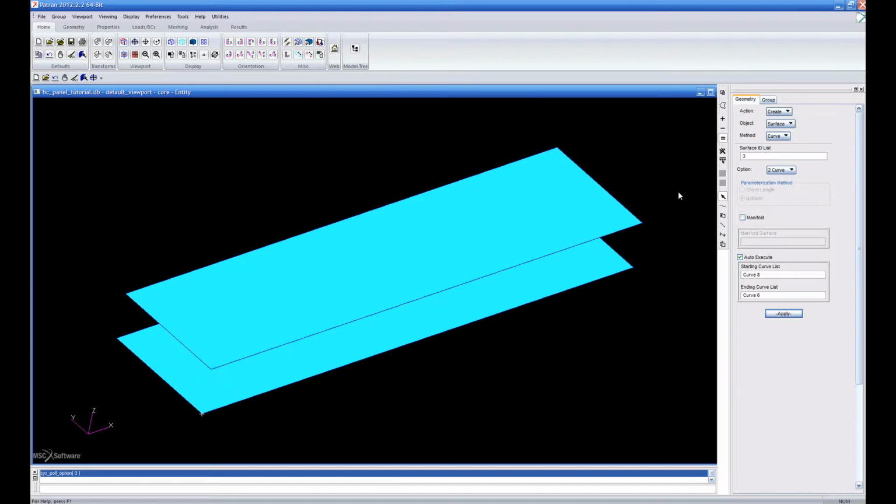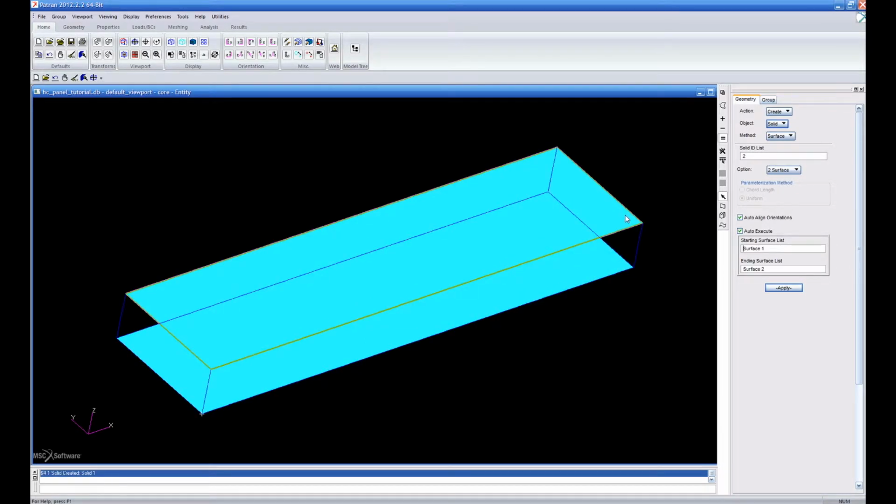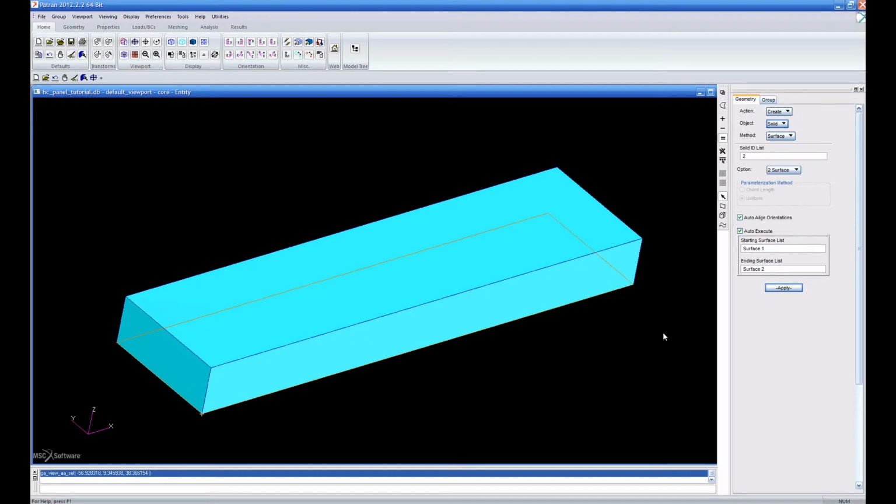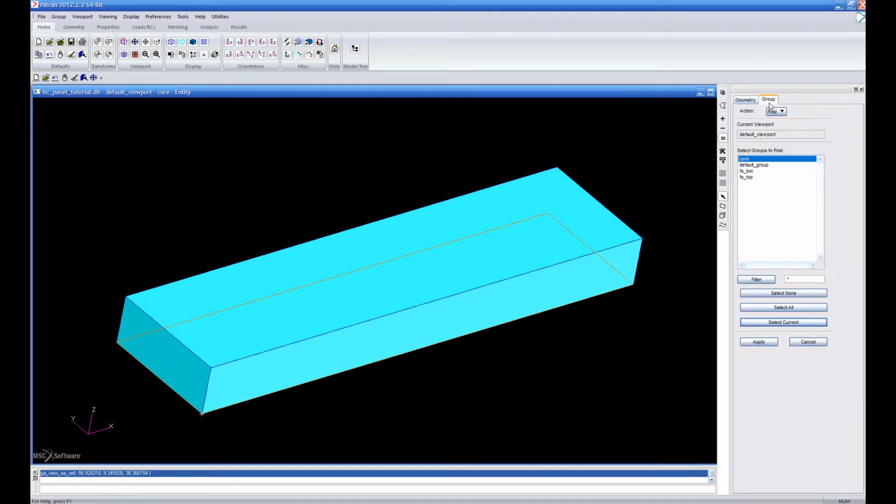Just double checking that it's my current group. And now let's create the solid by using the To Surface option, and we'll select the bottom and top face sheets as our surfaces and create a solid between the two surfaces. And now these surfaces lay directly on top of the core, and that's what we want. They're going to act as mid surfaces for our model.